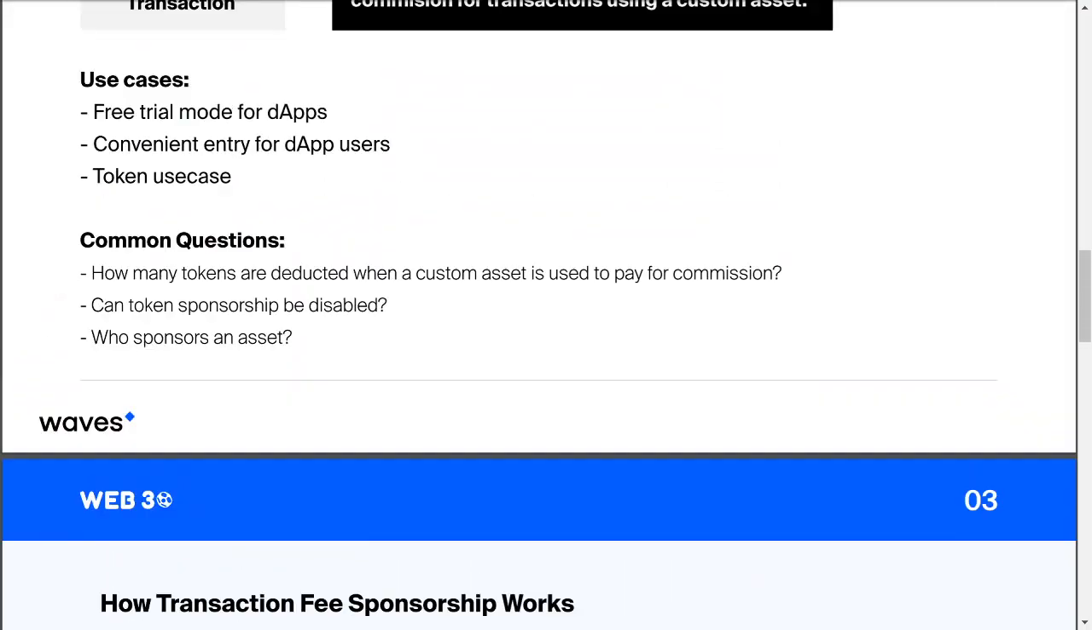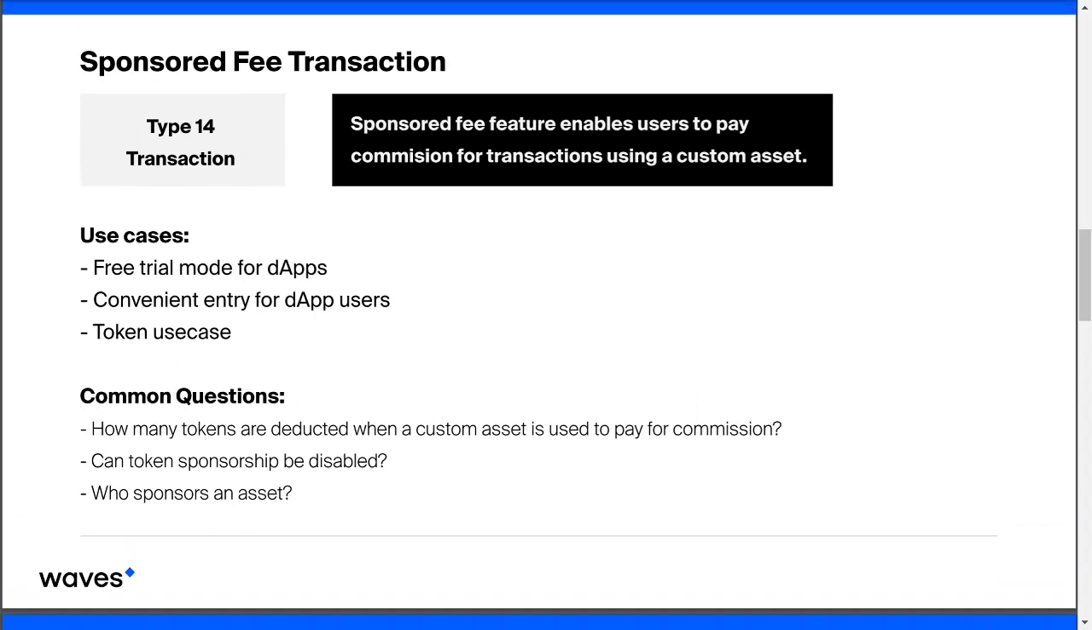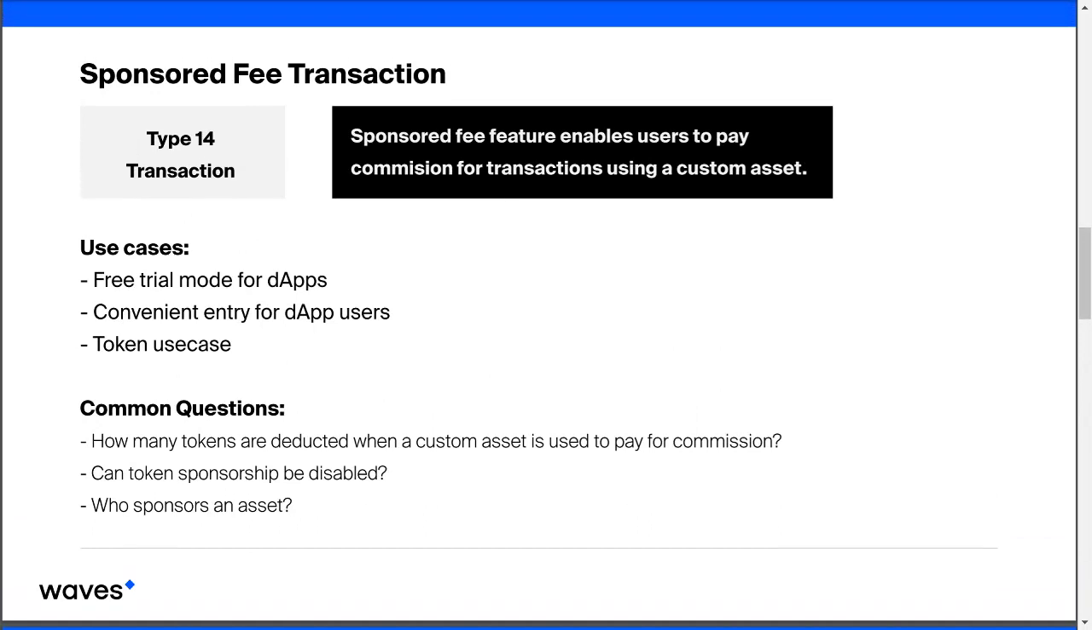Now, quickly, let's answer these questions. How many tokens are deducted to make a transaction? How is it determined? How do they know how many assets they need to pay to make a transfer transaction? It is you who is going to set this. While you are making your asset a sponsored asset, in that process, you have to define how many of your asset is worth 0.001 Waves. That's how the node will be able to calculate these fees when they are using your sponsored asset.